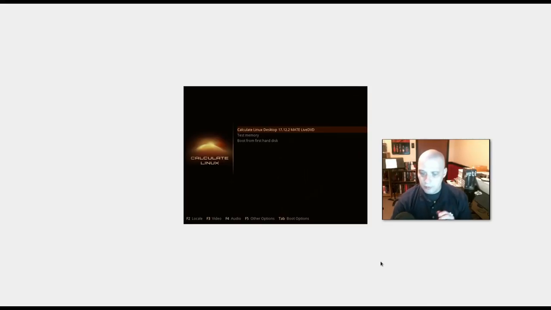Okay, so I've loaded this up inside VirtualBox. When we get our boot menu here, we have three options. We have Calculate Linux Desktop 17.12.2 Mate Live DVD. This loads us straight into the live environment. We also have options for test memory and boot from first hard disk. I'm just going to go ahead and boot directly into the live environment.